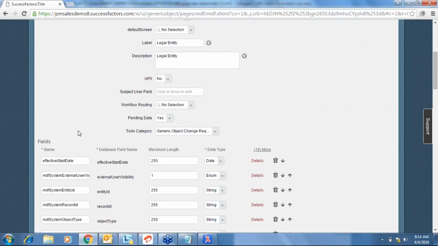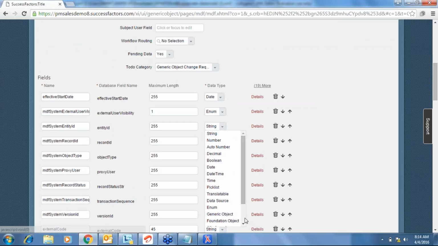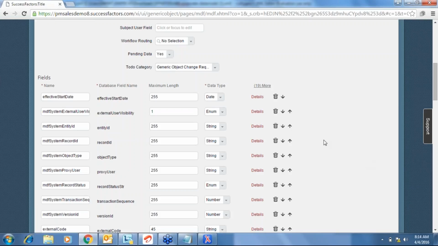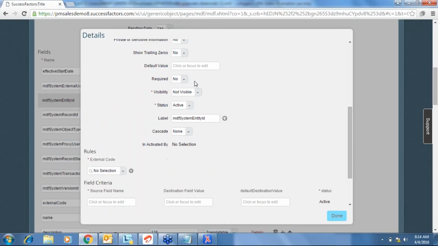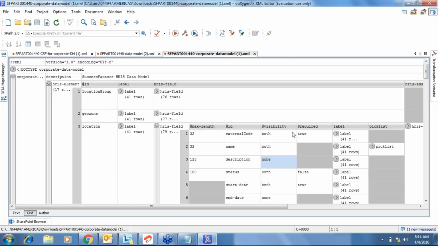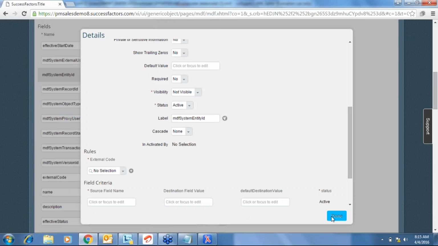Workflow routing, we will discuss everything. And you have all the fields here. You can set the field length, you can select the field type as a string, a number, auto number, or whatever. All these options we will discuss when it comes to MDF. You don't have to worry. As of now, I'm just showing it to you, and MDF objects we will discuss in detail. In the details you can set the length and the visibility, the way we have here, visibility both and required true and all that. And you can change the name as well, the label. All these rules, field criteria and all, we will discuss when it comes to MDF.